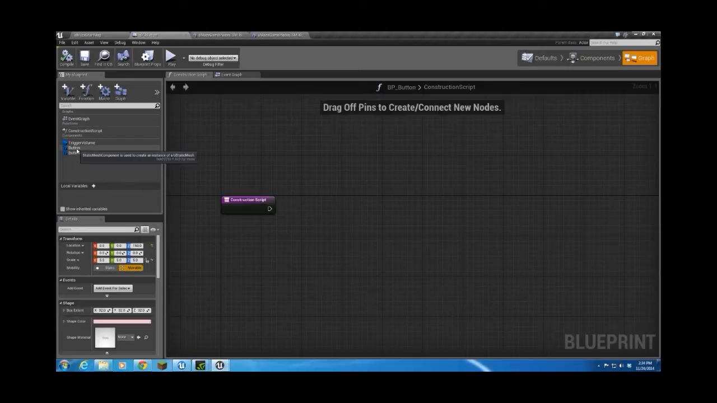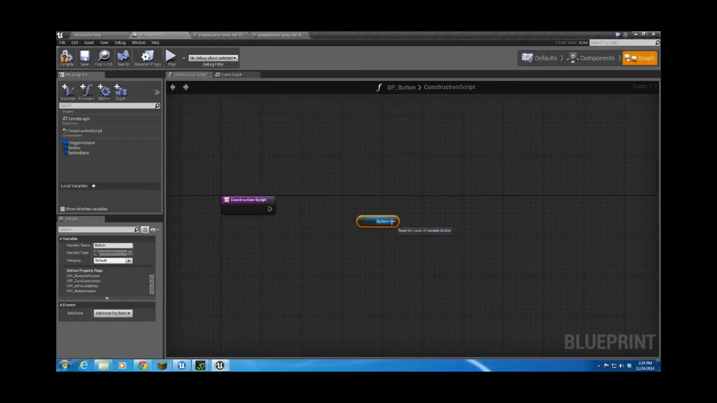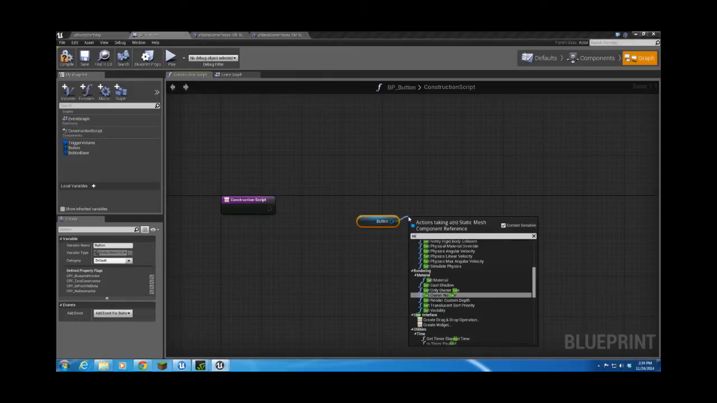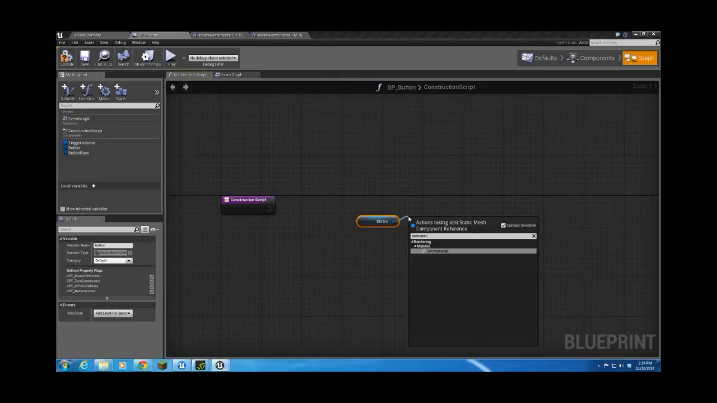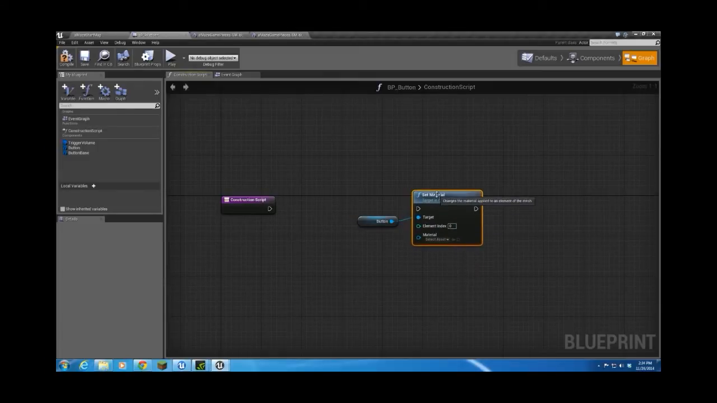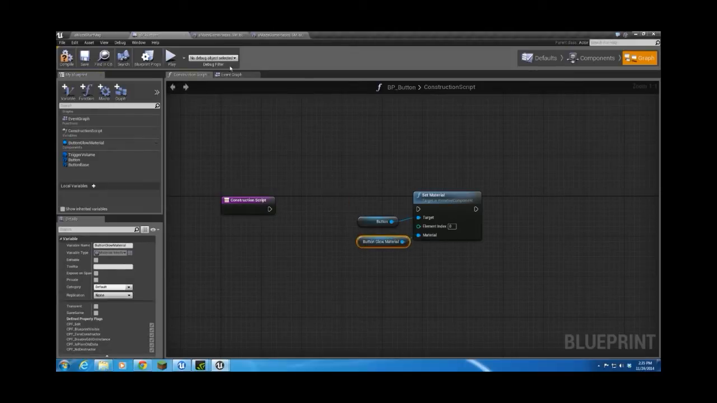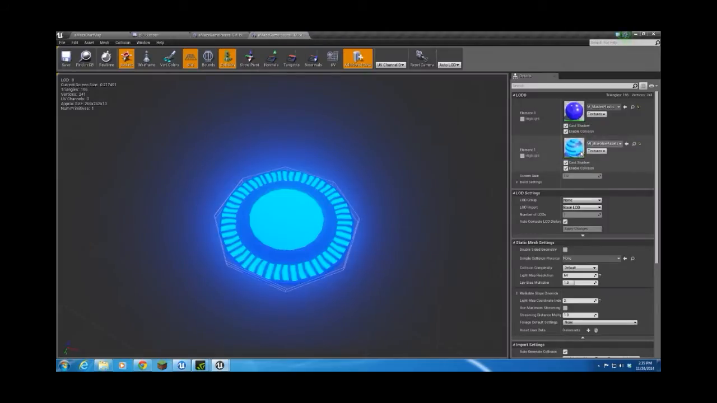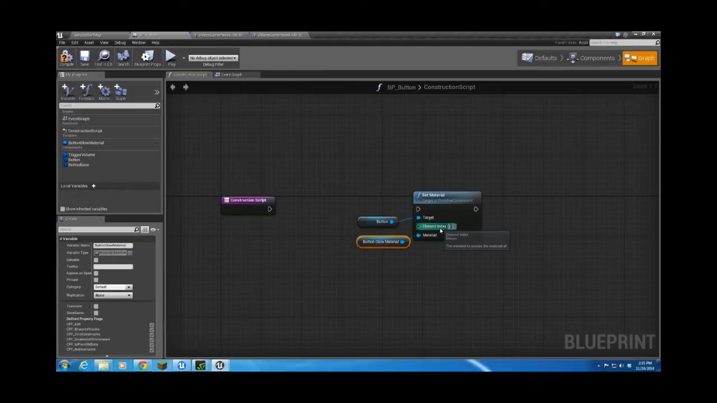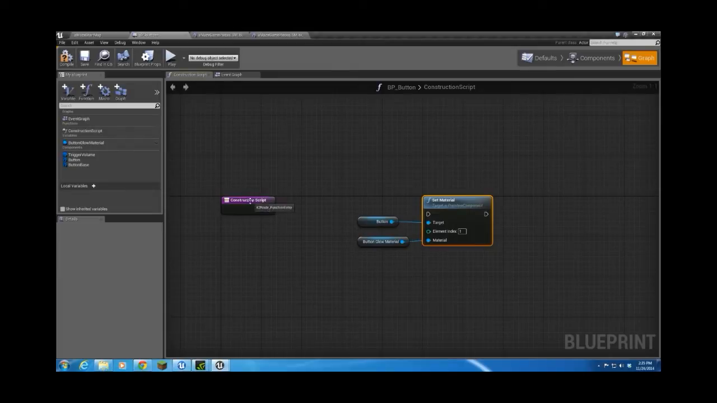So I'll bring in the button first, and I'll get it. What I'm going to do is set the material, and I'll take my material here and promote that to a variable, and we're going to call this button glow material. Alright, so one thing to note about the glow material, if we look at the button, is the glow material is on element index 1. So here we're going to set our element index to 1. So this is going to be the button glow material.